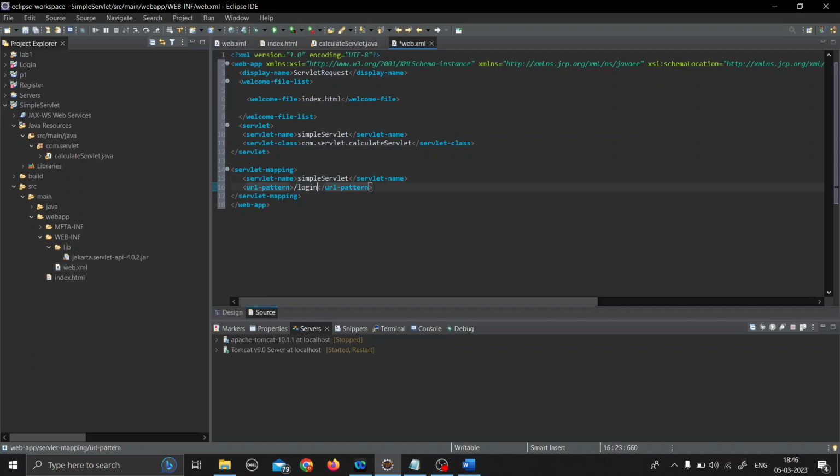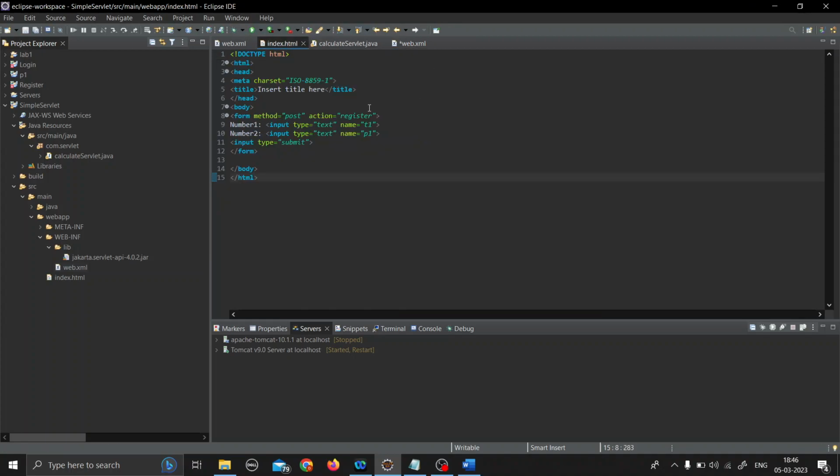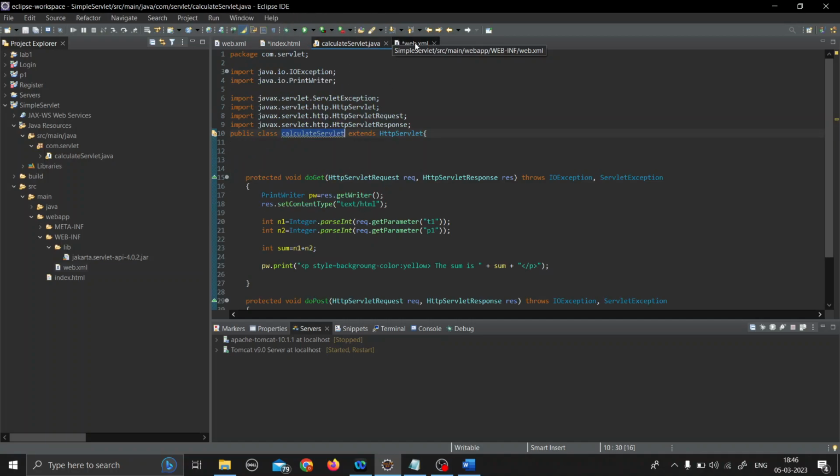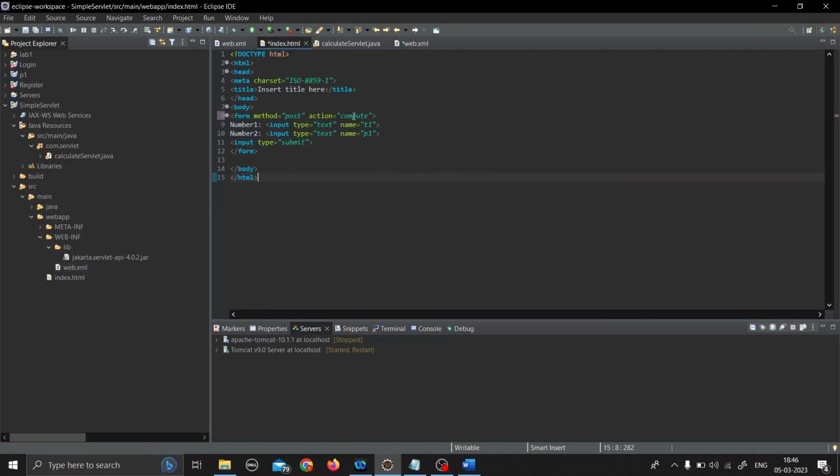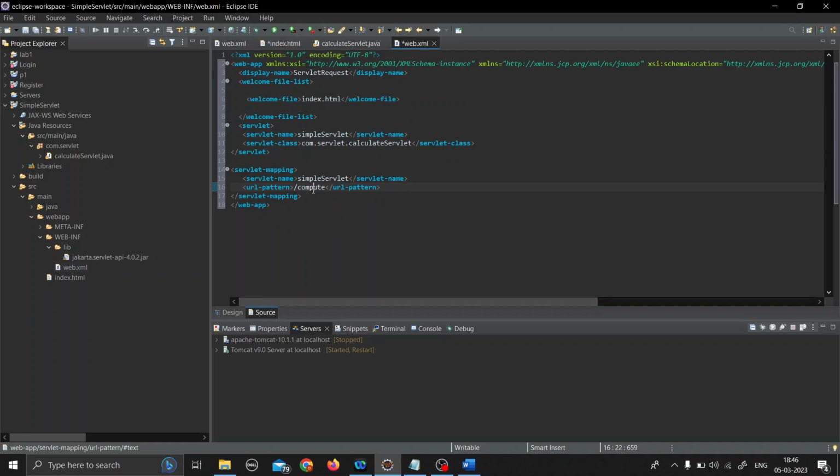For this servlet I'm giving the URI. Let it be compute. So compute is my URI name. Here I'm mapping, so I give the URL pattern as compute. This name should match the name here. So this is the URI mapping. Both are correct, and through this it identifies the servlet.